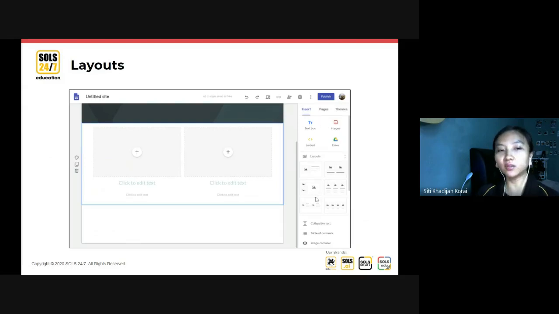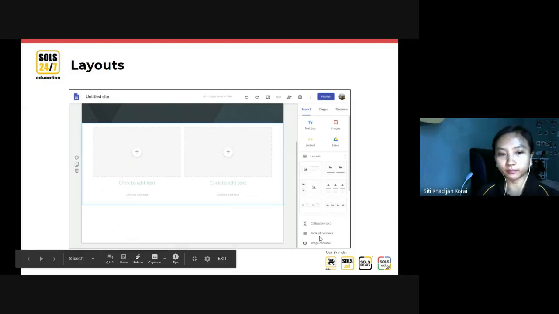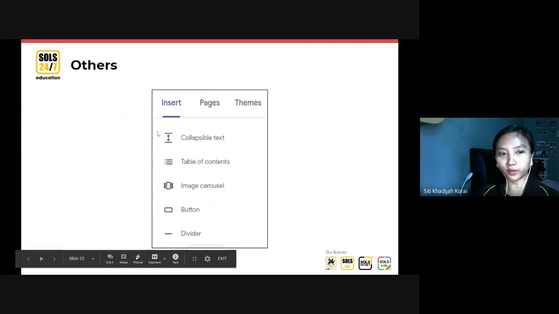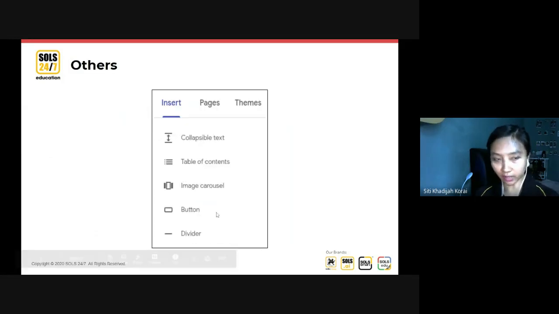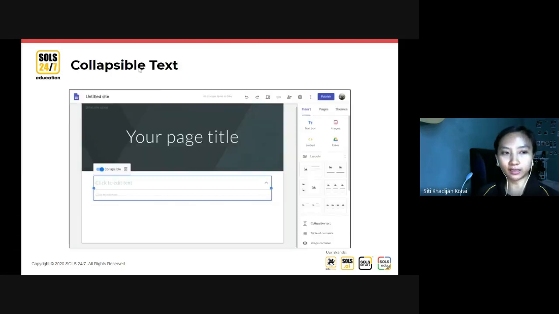You can choose any of the layouts, and it just comes out right here. You can start editing, so it's ready made. Below here, you have a few options, and these are the things that we are going to cover today. The first one is the collapsible text.